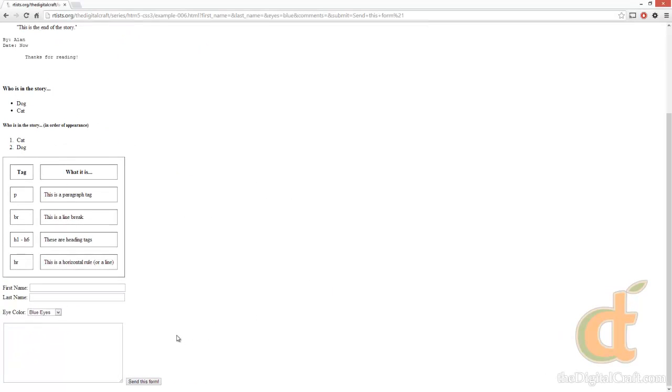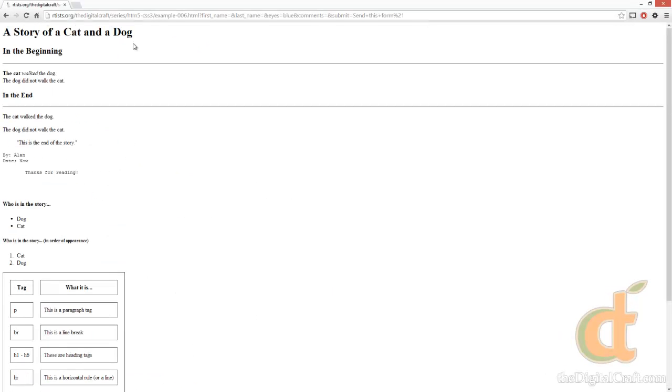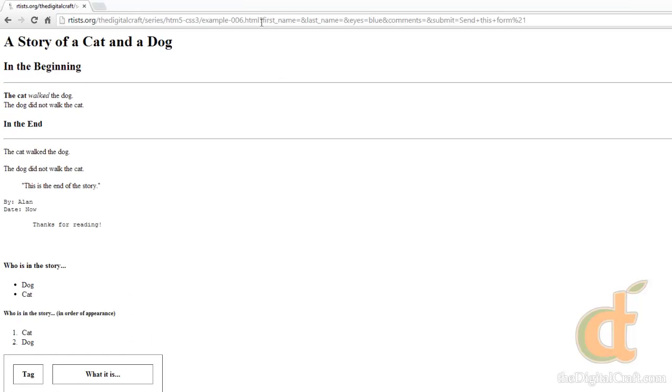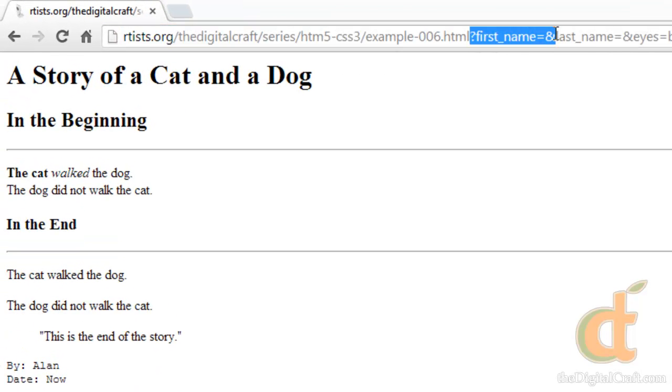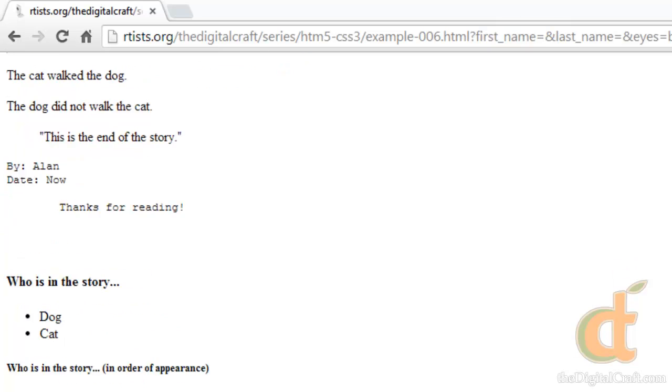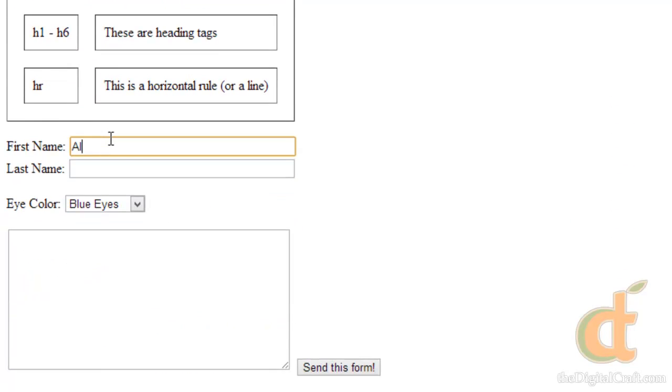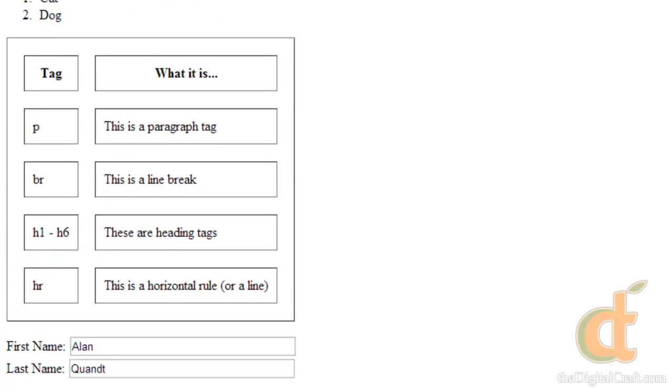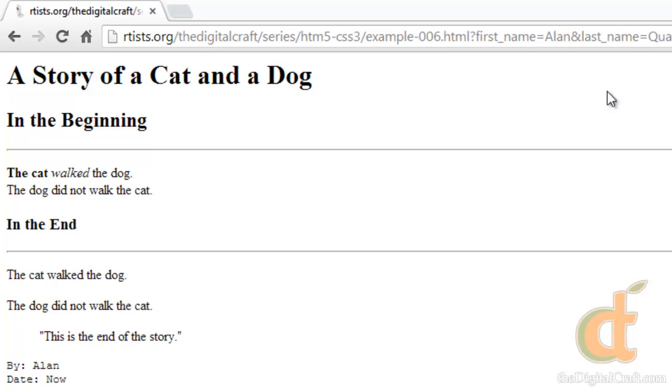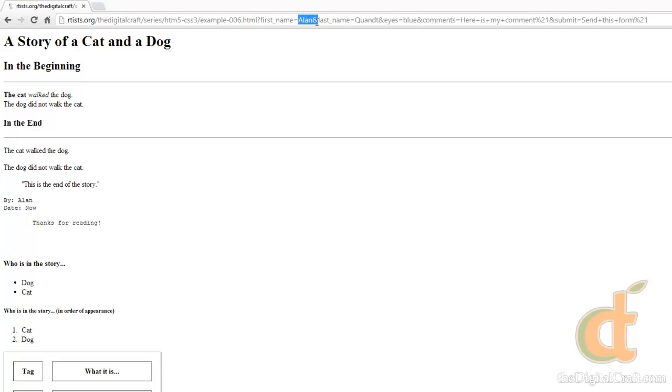Now, by default, this is just going to refresh the page and send all that information. You can see it up here. First name equals nothing because we didn't put anything in here. So let's go ahead and put some things in here. Alan, quant. I do actually have blue eyes, and here is my comment. Go ahead and send the form. And there you see, here are the values of what was submitted through the form.